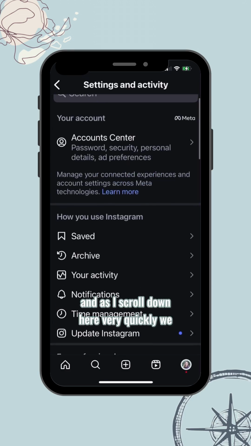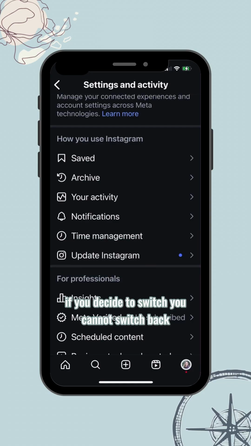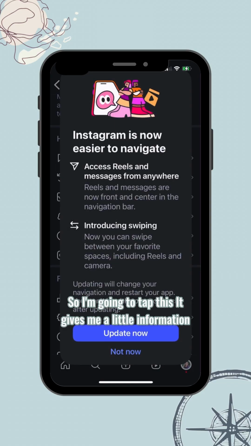And as I scroll down here very quickly, we will see the opportunity to update Instagram. So this is just updating the user interface here on the platform. Just be aware that if you decide to switch, you cannot switch back. So I'm going to tap this. It gives me a little information. Instagram's now easier to navigate, etc.